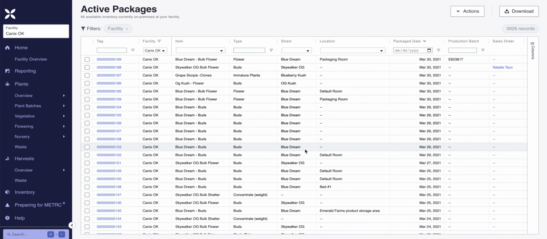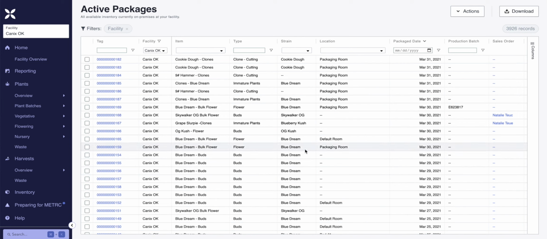And when we click OK, it will now take us to the inventory section of the Canix web app under the active packages page. And you'll see all of our new clones for cookie dough, 9-number hammer, and Blue Dream have been created. And all of the packages have been listed on the inventory section in Canix.